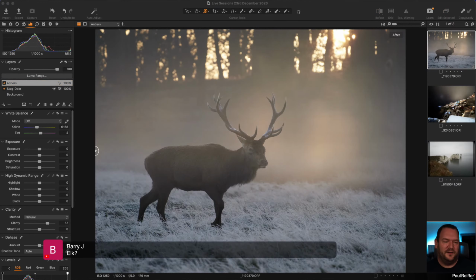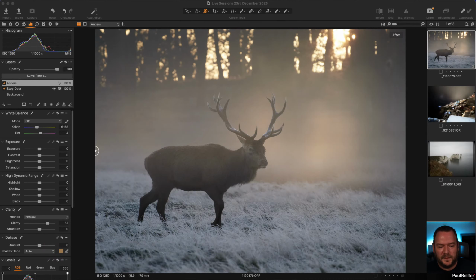And we've got another one now from Barry, which is elk. So now we're out of control. It's a stag, deer, elk, moose. Sorry to the nature lovers out there. That's what I'm going with.